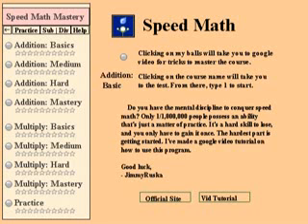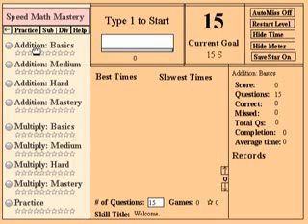In this tutorial I'll be teaching you how to use my SpeedMath program. Now the first thing you need to do from the intro page is click on one of these tabs that's going to bring you to the courses. So I'll click Addition Basics and it's going to open up this weird interface.